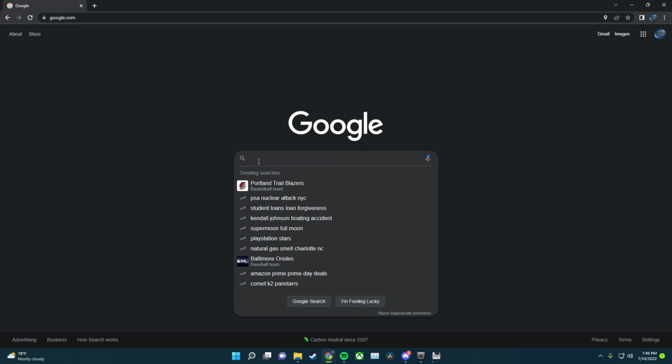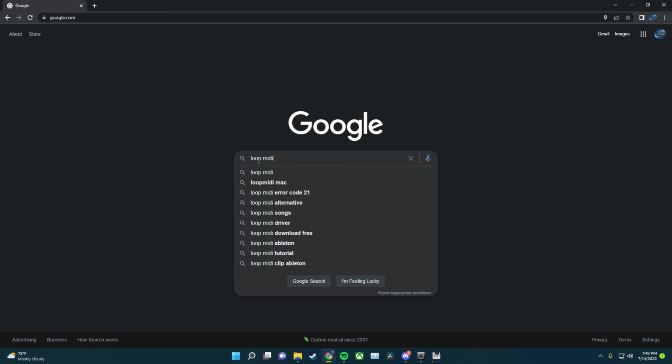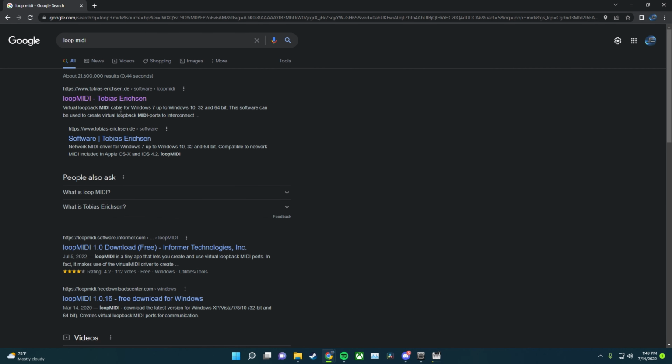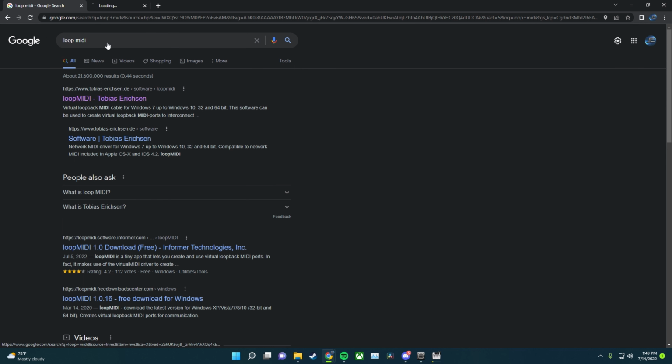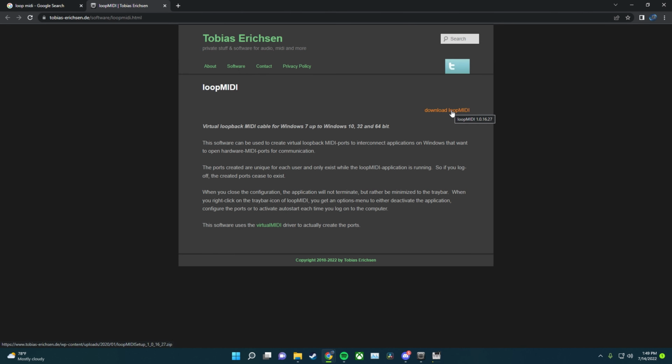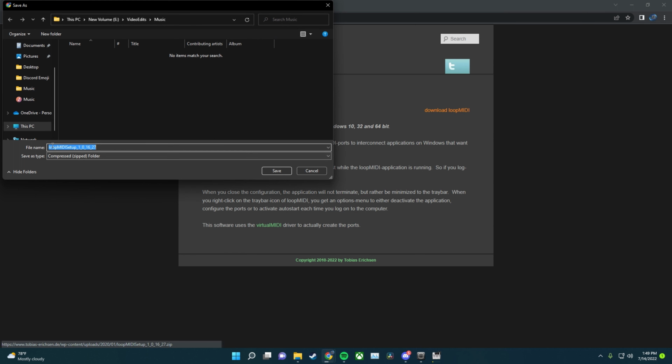So you're going to need two things. There's Loop MIDI and MIDI Player. The first one, Loop MIDI, I won't be putting links anywhere. You can just Google these. Very first thing, Loop MIDI, and you'll come over to this. When it loads, you're going to hit download Loop MIDI. Make sure it says Loop MIDI Setup, and then save.